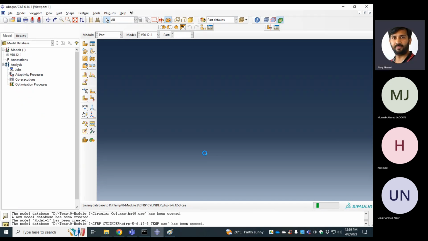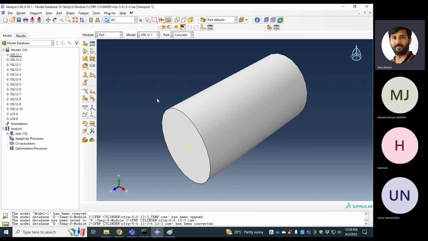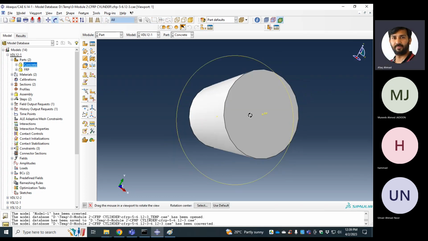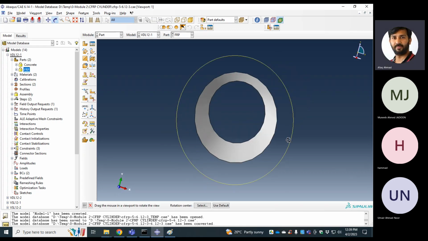So I did this experiment, the rehabilitation experiment, during my master's back in 2009, 2010. And we do some retrofitting on the cylinders, also retrofitting on the bridge piers. So this is my concrete, solid concrete, and this is my CFRP. You can see this is the hollow one.